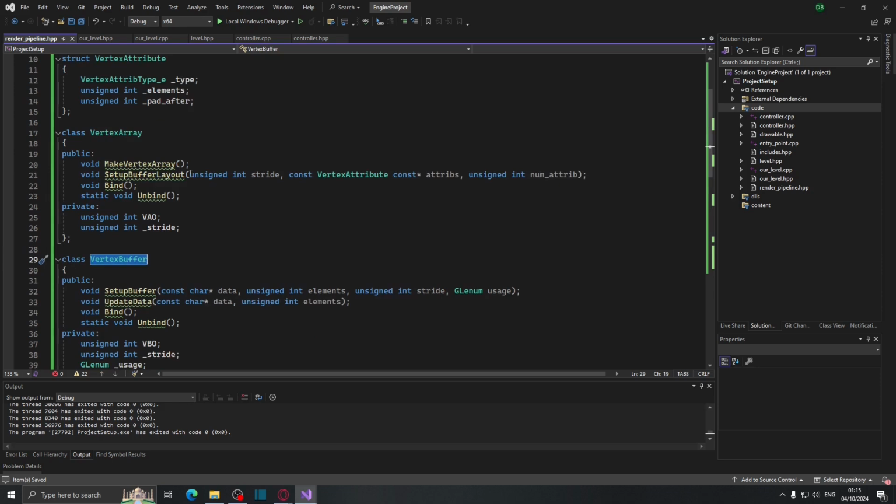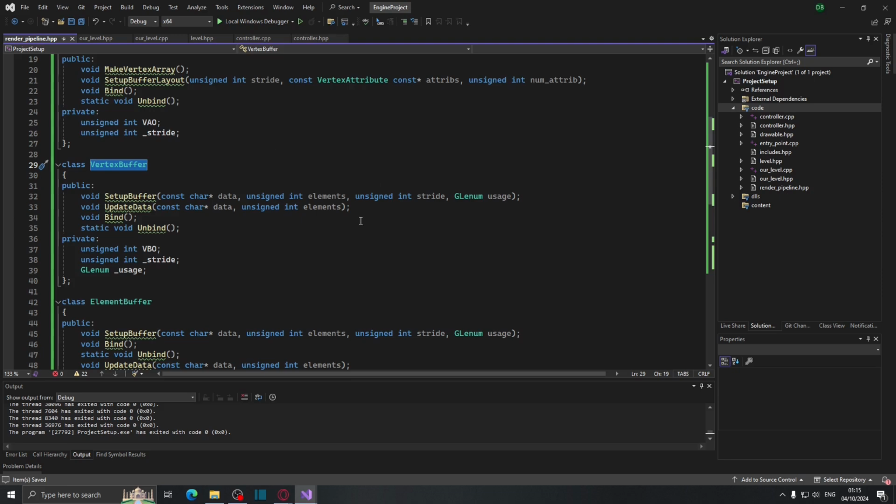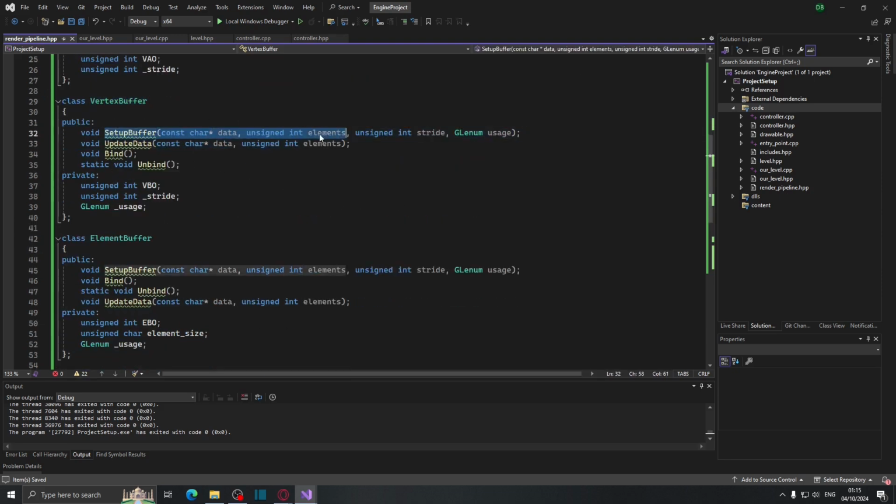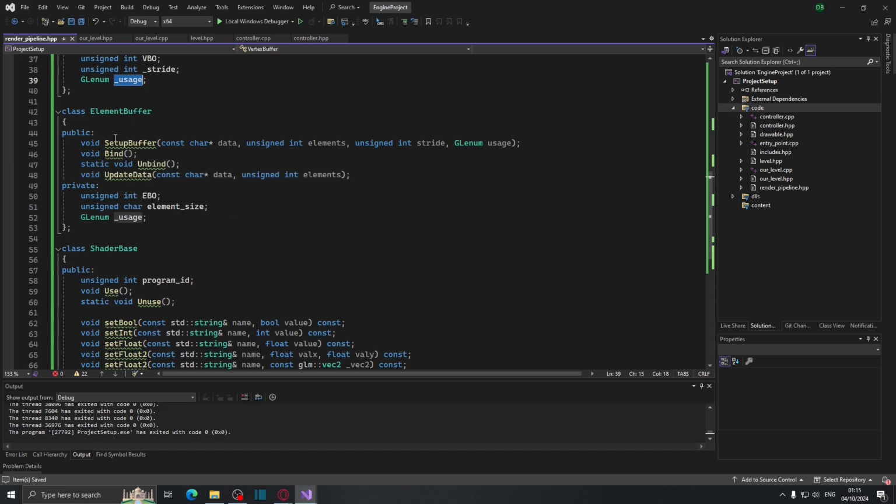Vertex buffer, this is what holds the actual data that is then referenced by the vertex array to extract the actual data for the shader. You can set up the buffer with data, elements, stride per element, and the usage type. Then you can update that data to basically take the setup buffer and give it new data. Then you can bind and unbind it, save VBO, vertex buffer object, stride and usage.